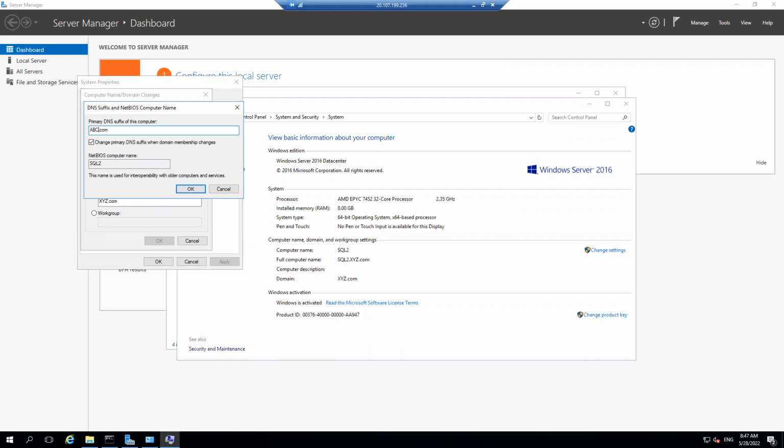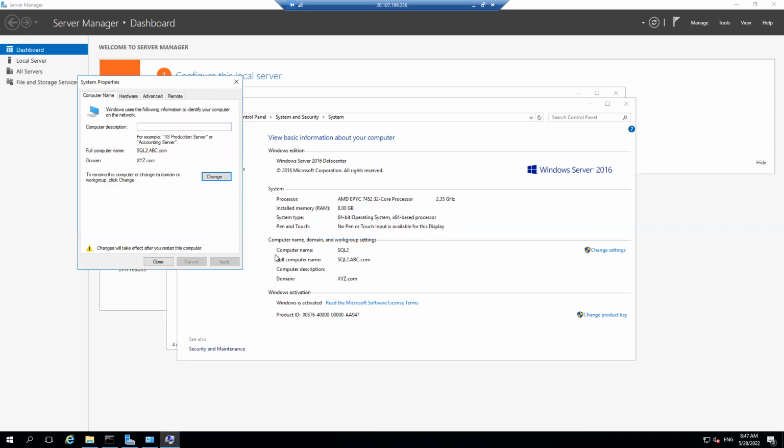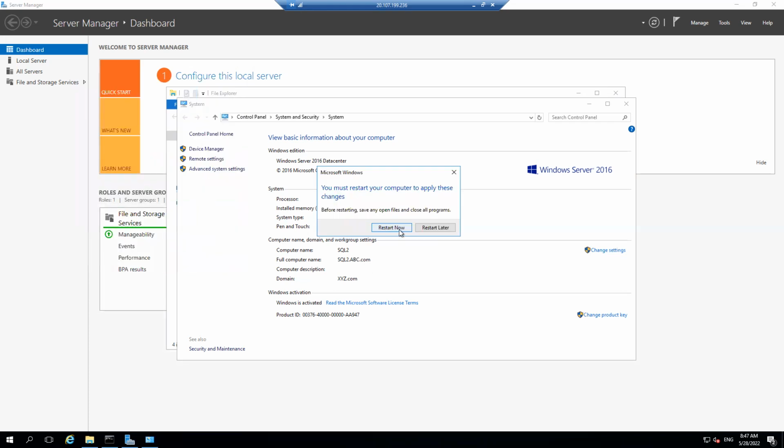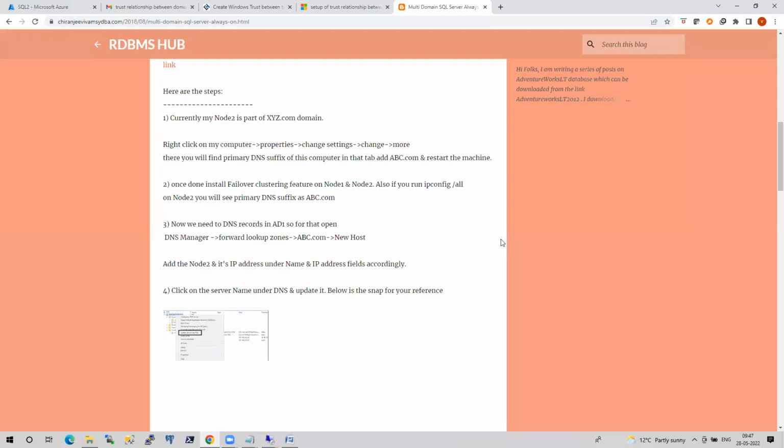I have two machines, SQL1 and SQL2. SQL1 is part of ABC, SQL2 is part of XYZ. Now I came to SQL2 and I'm changing the primary DNS suffix of SQL2 from XYZ to ABC. So this should be done as the first step. Click on OK, and I have to restart it to take effect. Restart now. So once I restart this machine, my node 2 primary DNS suffix will be abc.com. That is the first step that I have to do.